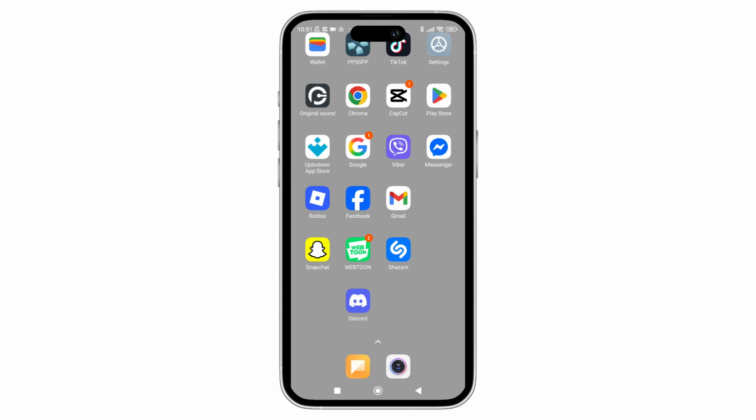In today's video, I'll show you how to view Snapchat favorites. So now without further ado, let's get started.